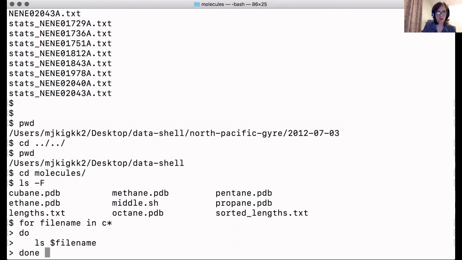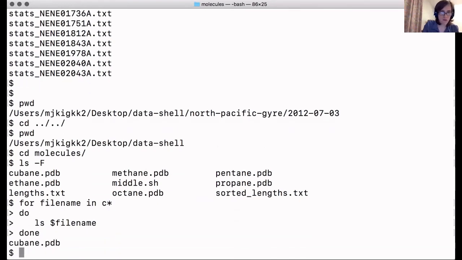So I think everyone voted for 4, which was that this is just going to print out Cubane. Let's have a look and see what happens. Yep, that's what happens. The wildcard C star gets expanded and matched against the contents of this directory. The only thing beginning with C here is Cubane, so that's what we get back in our output.